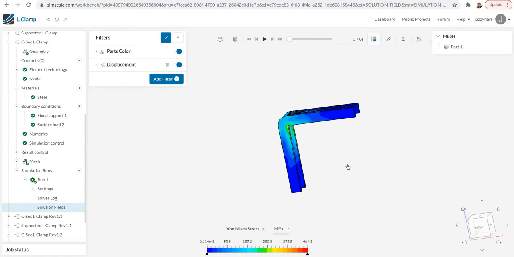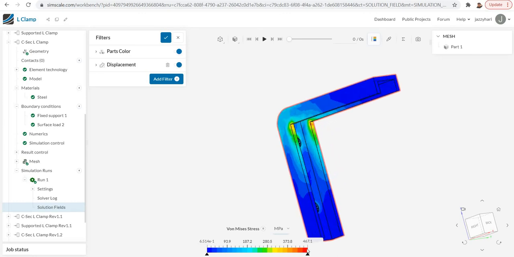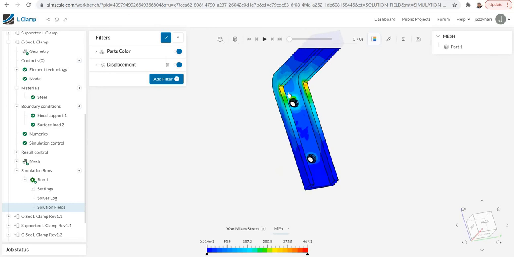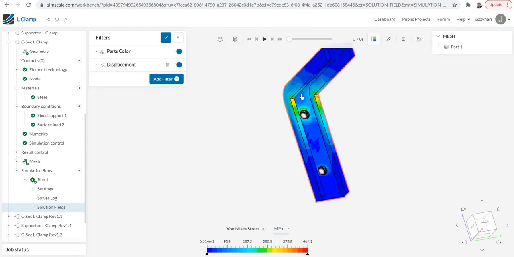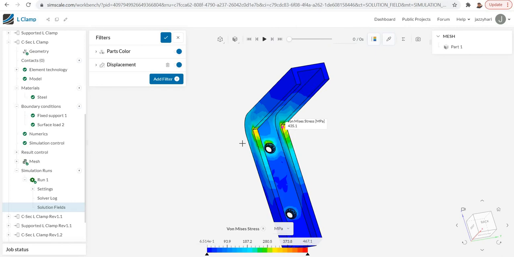Here we have some problems, because the thickness we take here is only 3.5 mm. You can see here again you have stress concentrations. These 2 points are very weak points, but comparatively the other points are quite good. If you want to check this point, you can simply click the inspect point, and it is 435.1, which is quite high compared to the yield strength.